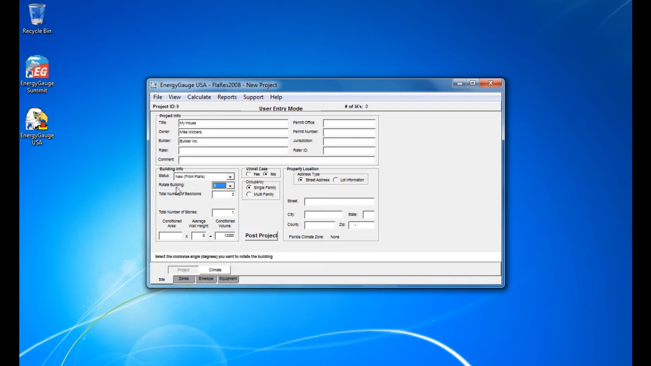This will be something that's only important if you use the same building on different lots, or if you want to try to rotate the building to help get a better E ratio for passing the code. For the time being, we're just going to leave that at 0. And then the number of bedrooms for the building I have, I'm going to enter 4, and the number of stories 2.